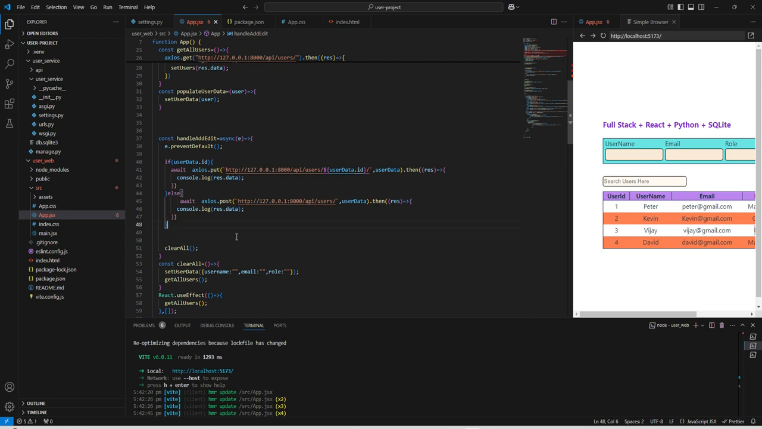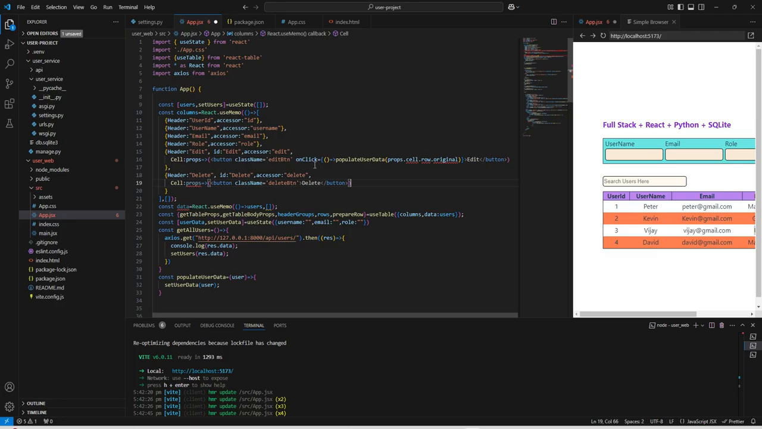Now next thing what we can do, we can go for deletion. We have this on click for edit purpose. Similar way we can add on click for delete. Now here we can say handle delete.